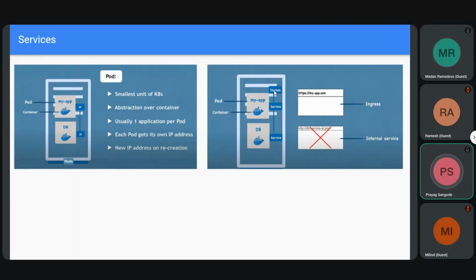On top of it, we'll be installing ingress. In ingress, we define a rule that whenever some request comes to myapp.com, go to this service, and that service will redirect to this pod.